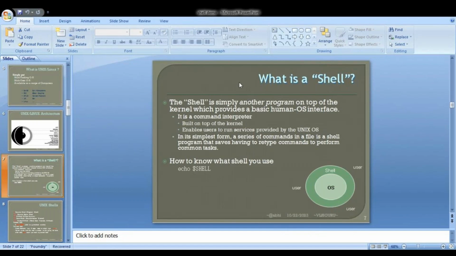Okay. So it is a command interpreter, built on top of the kernel, which enables the user to run services provided by the Unix or Linux OS. In its simplest form, a series of commands in a file is a shell program that saves having to retype commands to perform common tasks. So what do we mean by this? It is a series of commands, whenever you are running some shell script or any command.